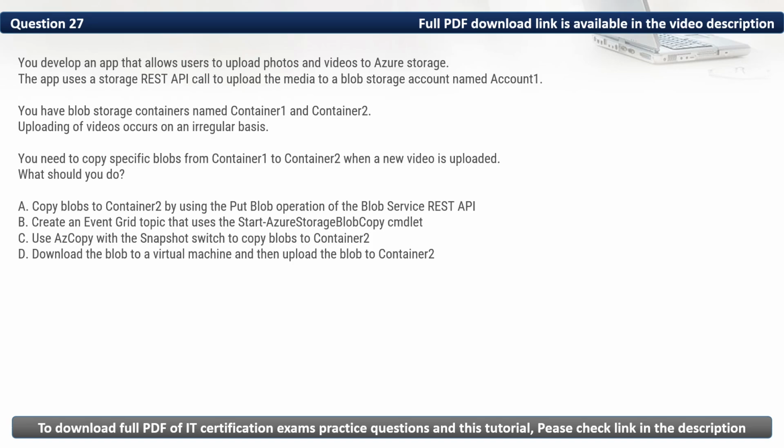Here in this question, we need to copy specific blobs from Container 1 to Container 2 when a new video is uploaded. As such, we should create an event grid topic that uses the Start Azure Storage Blob Copy command. Thus, the correct option is B.